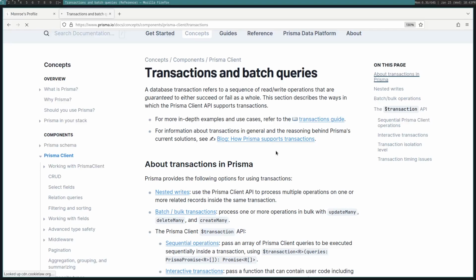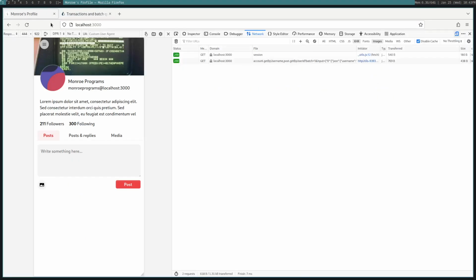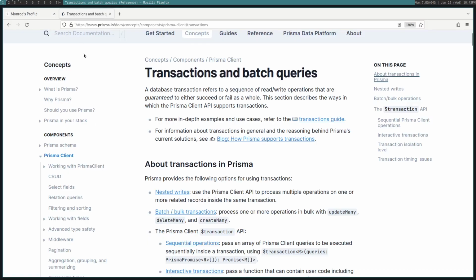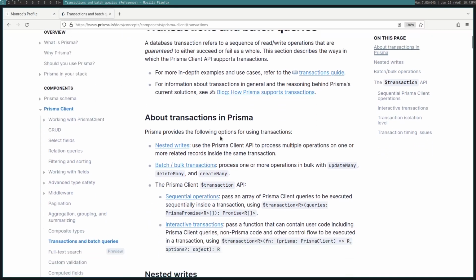Hey guys, I'm going to be talking about transactions in Prisma, and we'll be using Gibber, the federated social network that we are building as an example for this. But first, let me say there's two kinds of transactions in Prisma. There's nested writes and batch transactions.